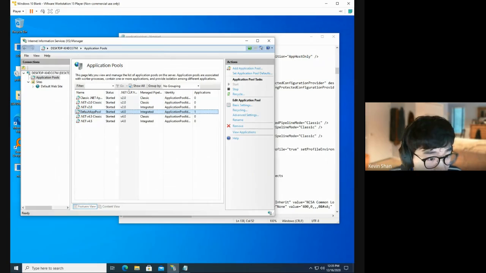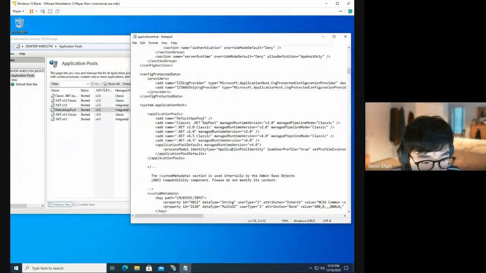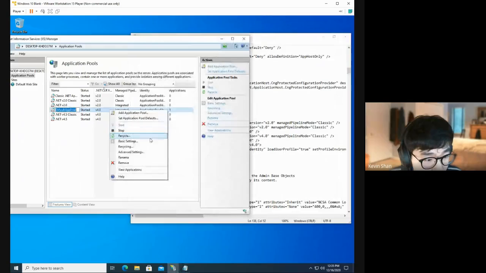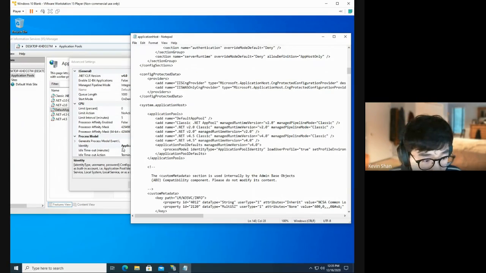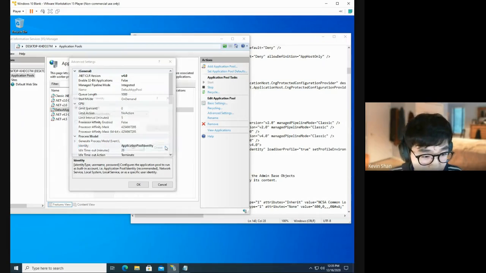Yeah, right here. And the setting is the identity type. So if we go to advanced settings, that is this setting. And if we change it on here, it'll change it here. Or we can change it here and it'll fix it on this side.